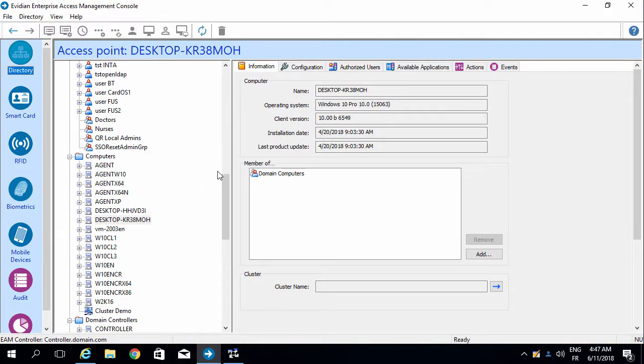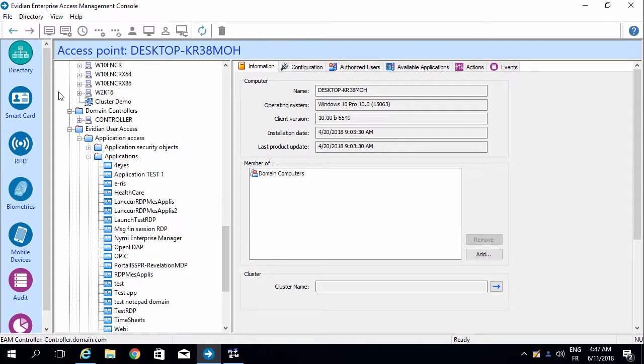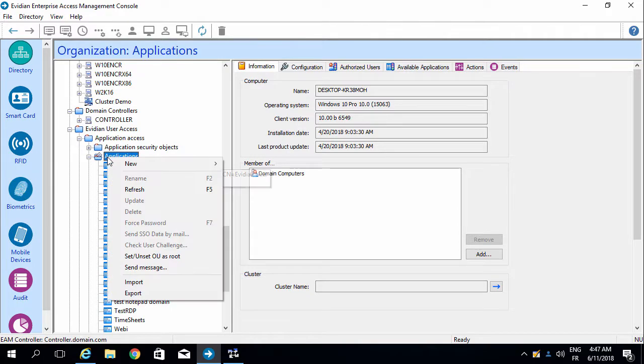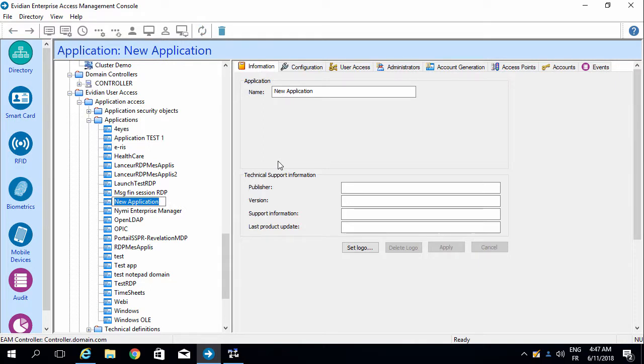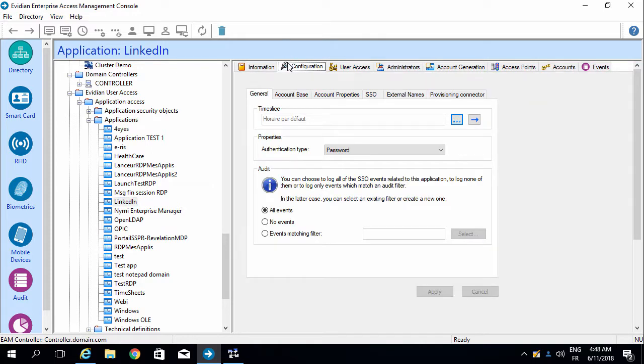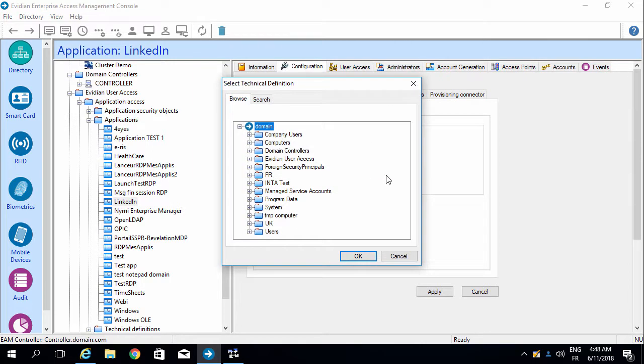Adding an application to the EAM console allows you to link it to a security profile and manage who has access to the application. So right-click on Application to create a new one. So once that's done, go to Configuration and choose which kind of SSO propagation you want to do. We'll click on SSO. Then select your new technical definition. So click on Select and click on the new application you've created. Then Apply.